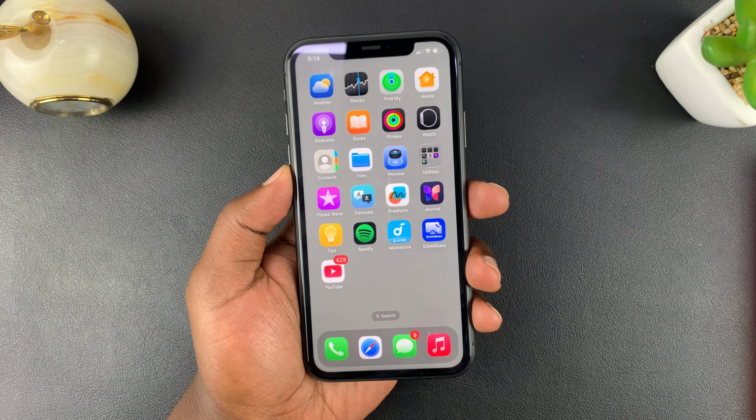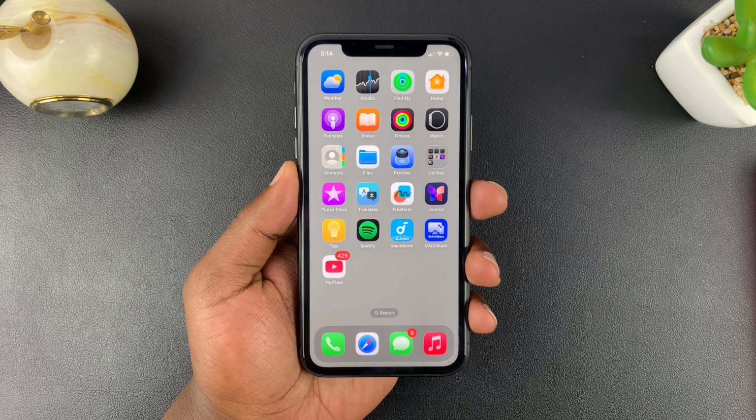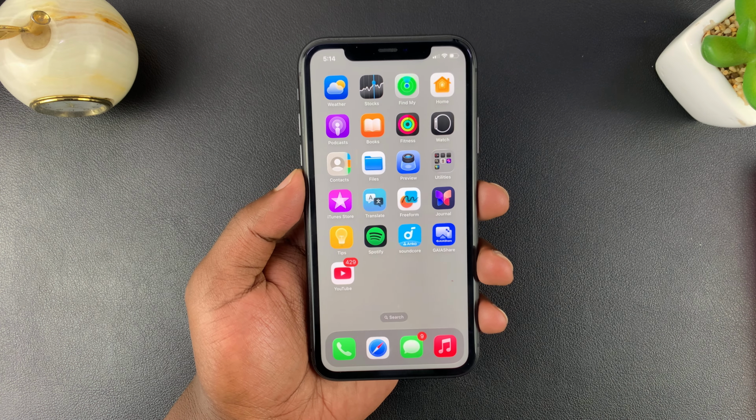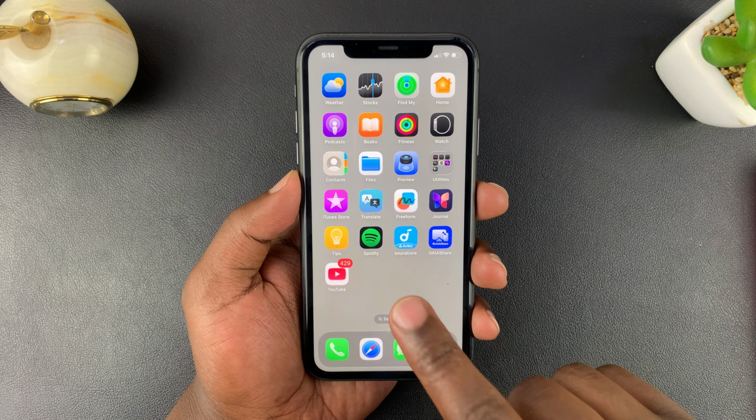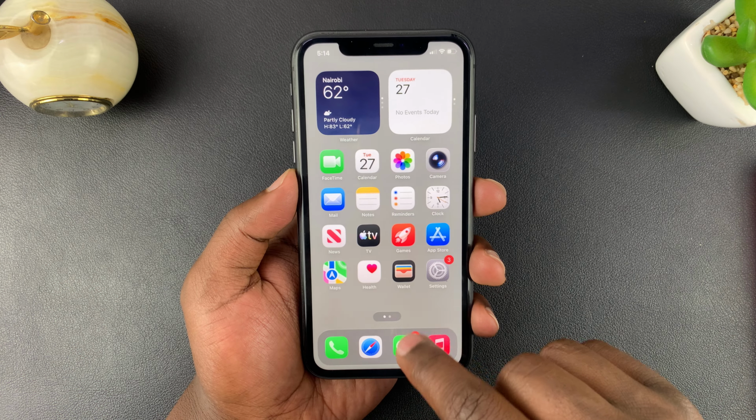So today I'm going to show you how to find or how to see the country of origin of your iPhone, basically where your iPhone was manufactured. So the first thing you need to do is check your iPhone model number.